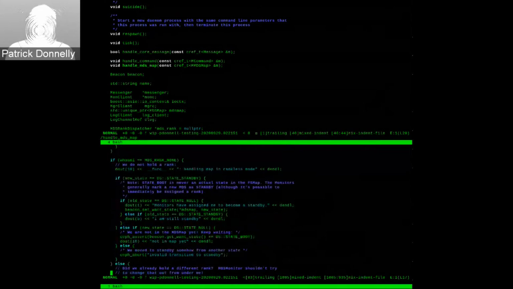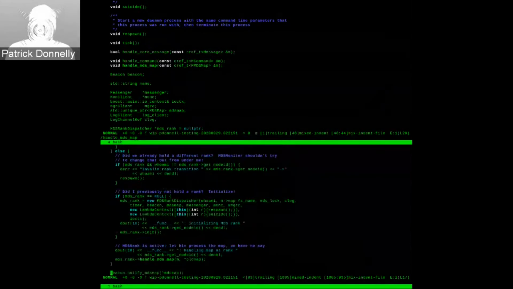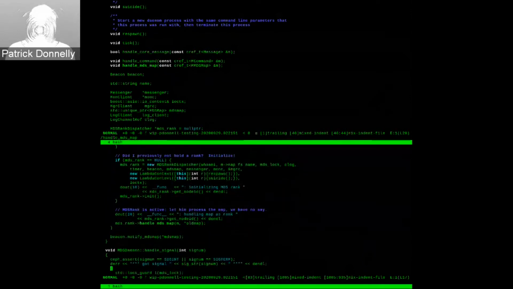So again, there's a bunch of state transition code here for handling the MDS map. Notably, if it's actually not a standby MDS and it's an active MDS, it's going to hand this new MDS map off to the MDS rank, which we'll be talking about next, where further processing may occur.